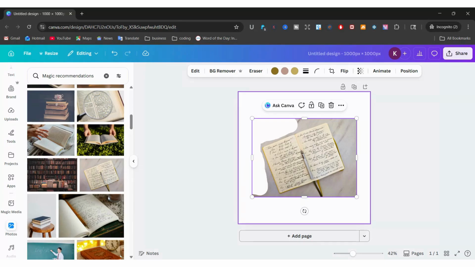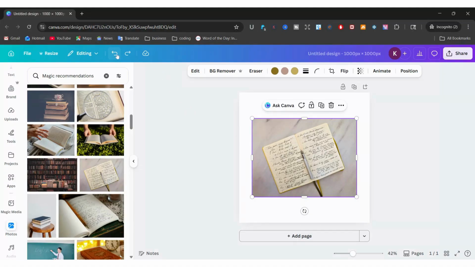A much quicker way to do it, however, this requires using the Pro plan, is to simply click on Background Remover at the top. This gets rid of the background of the photo.